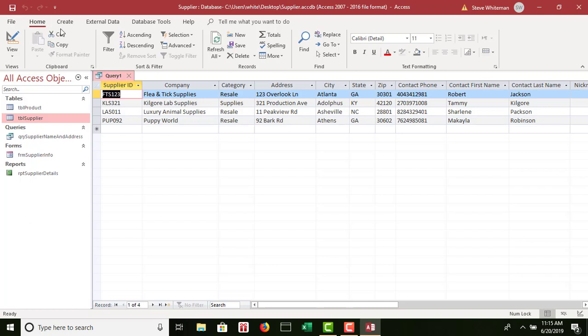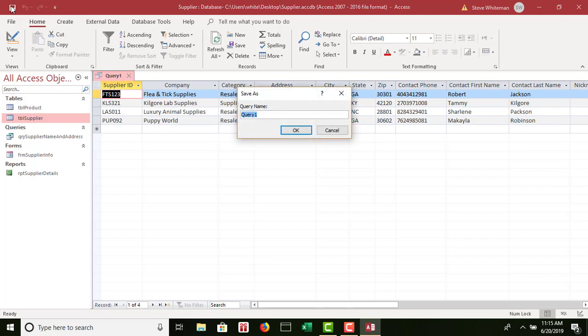Okay, so we've done this. We're going to save it, and we're going to call this one QRYA, capital letter A, selected cities.